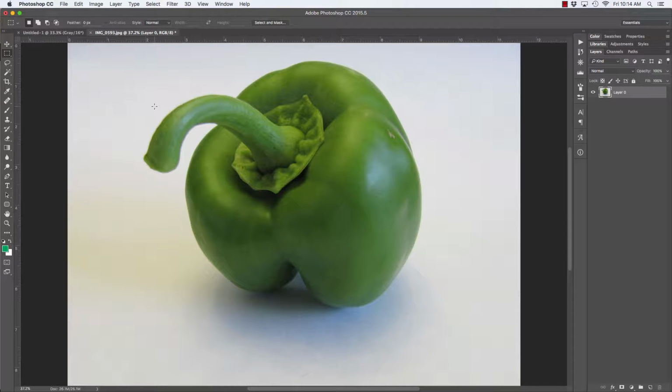So I have a fruit, botanically speaking, I guess it's a fruit. I have a green pepper up today. So you have yours on your screen, and we're going to drop the background. And the best way that I've found to do this is to just start with the pen tool.